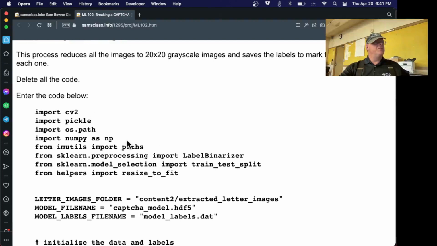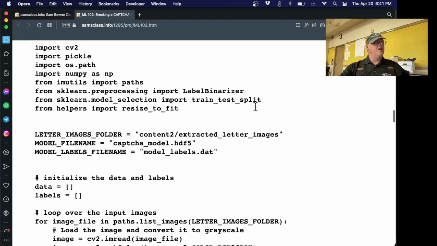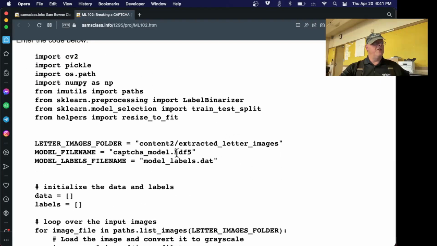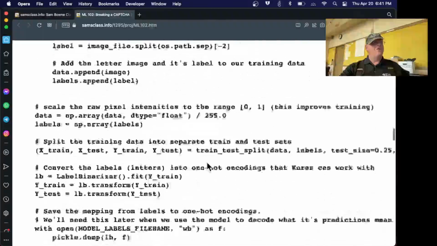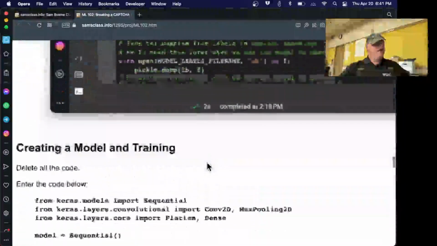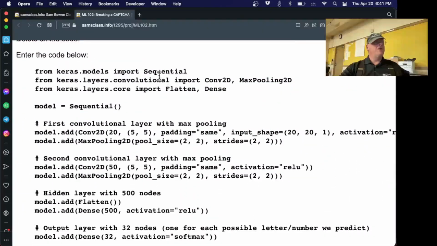And so you have to do some code to reduce all the images to 20 by 20 grayscale and save the labels to mark the correct letter for each one. So here's the extracted letter images, and here's the labels, and this processing just does that. And then you create a model and train.